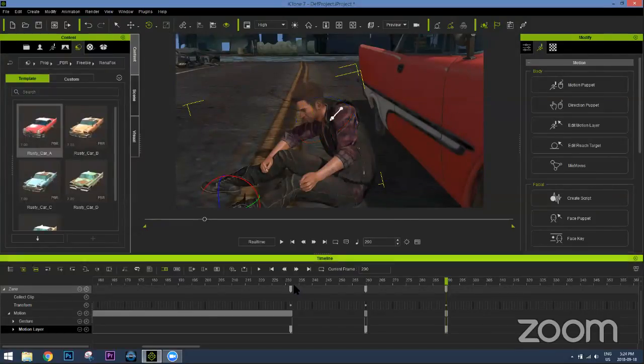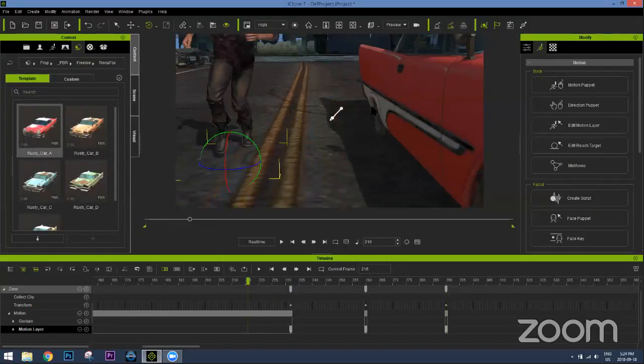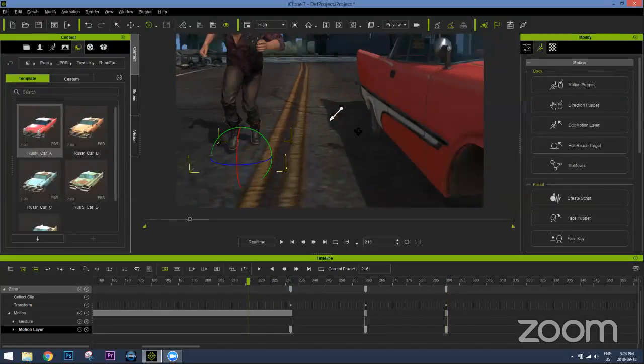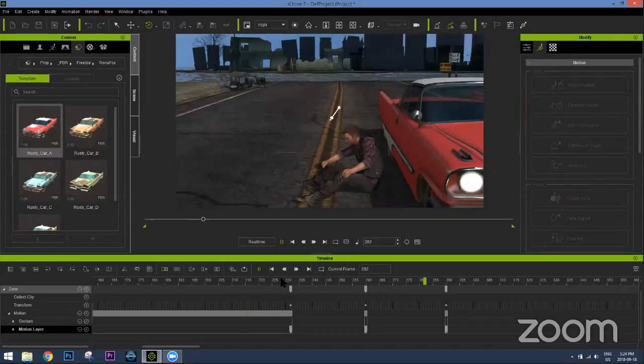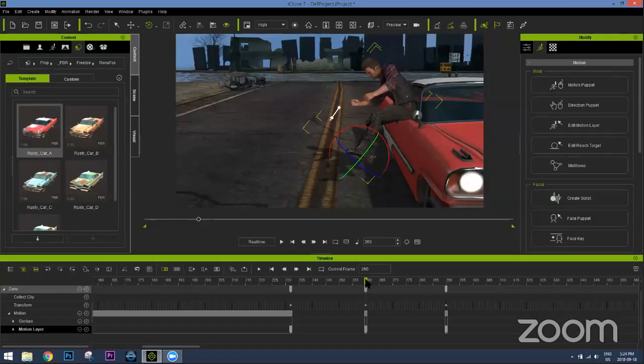So let's go ahead and play it back in real time. I'm just going to go ahead and zoom out a little bit here. Play back. Okay, he's like, ooh. Okay, so obviously not the kind of transition you want. You don't want it to be a very jerky transition right here.